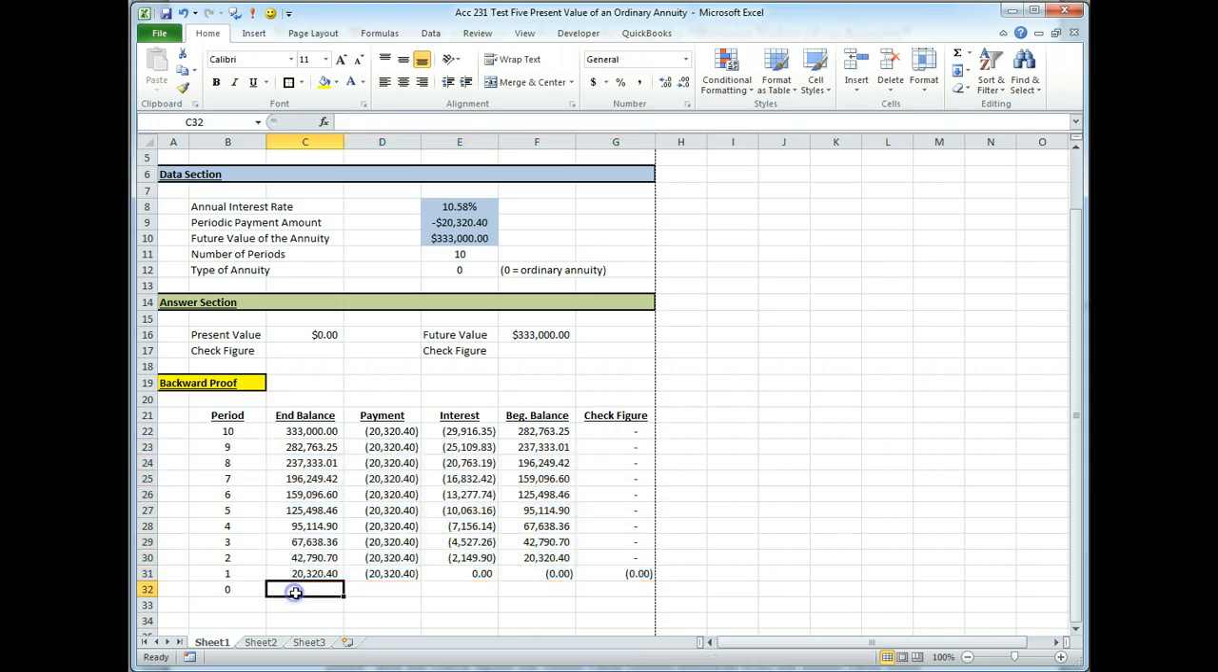Now we have a year 0, and what do we want to put in the year 0? We want to simply put that F31, or this number here.